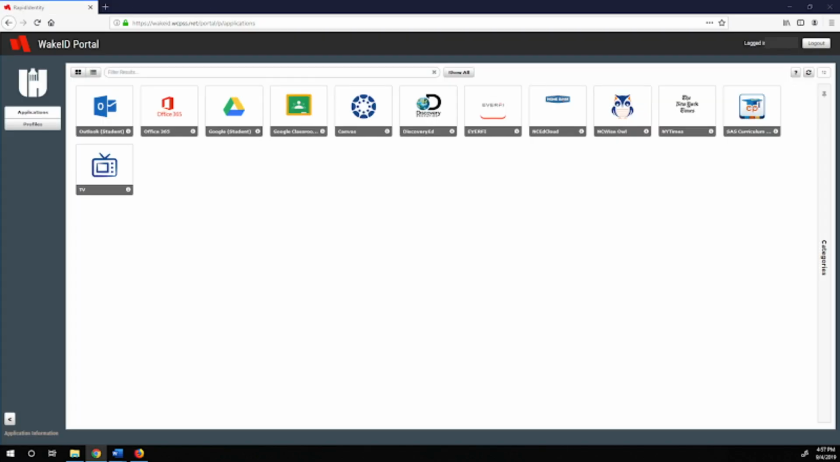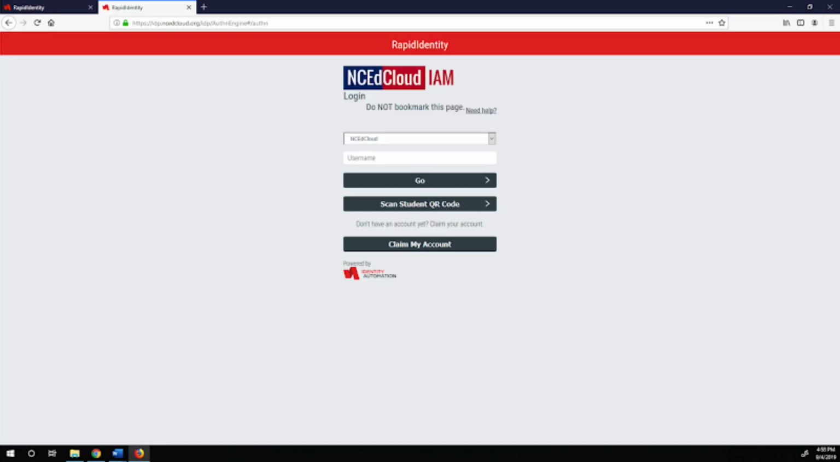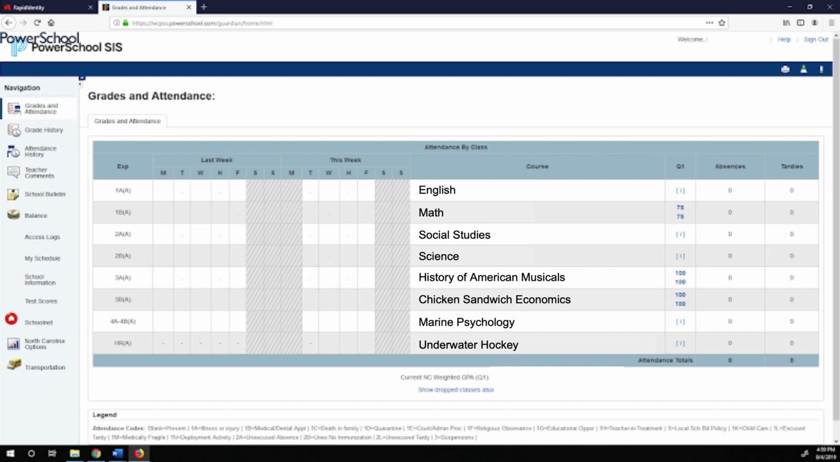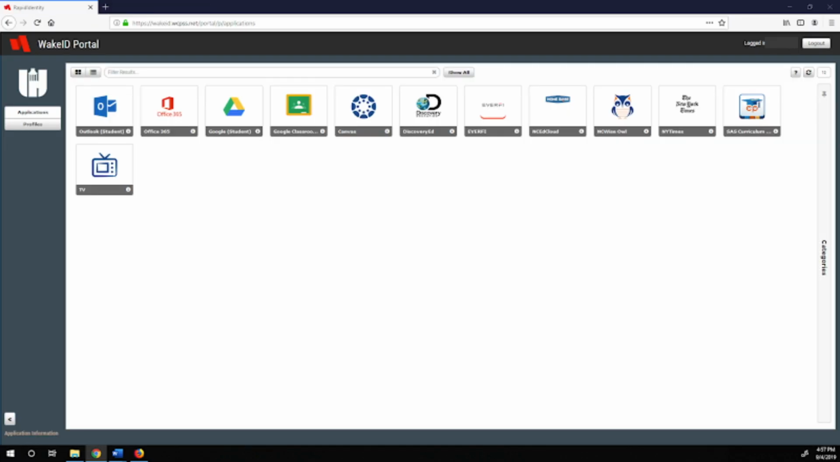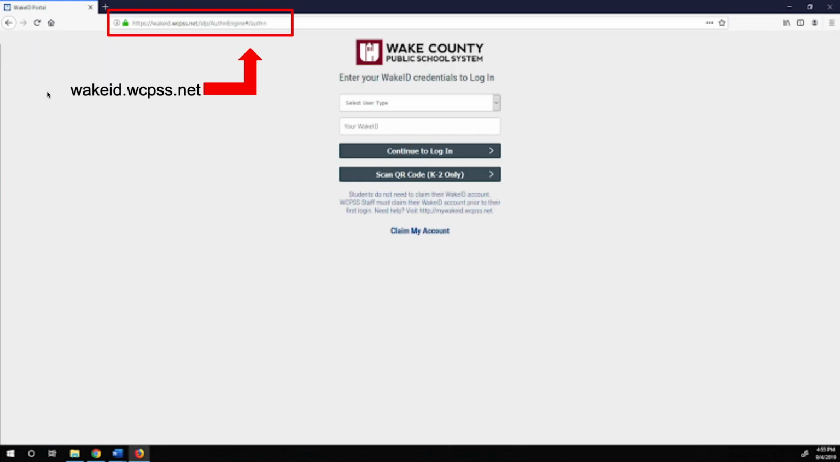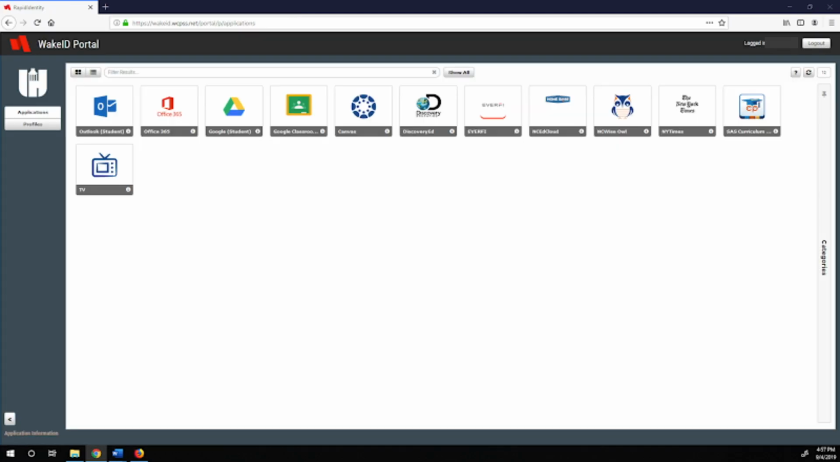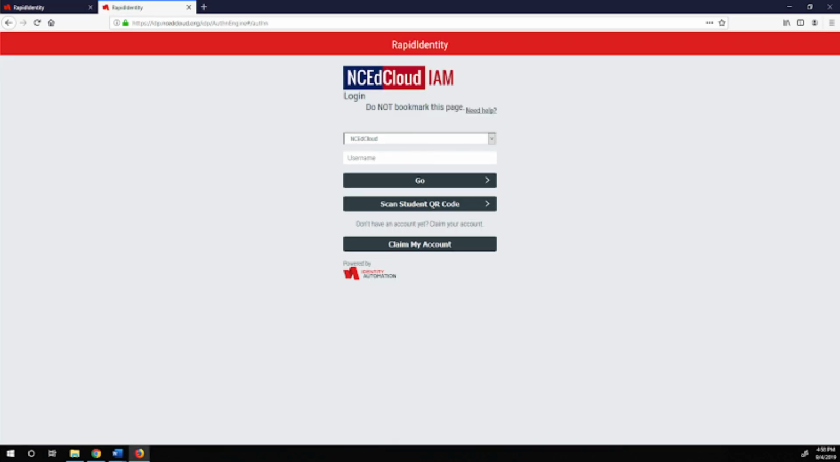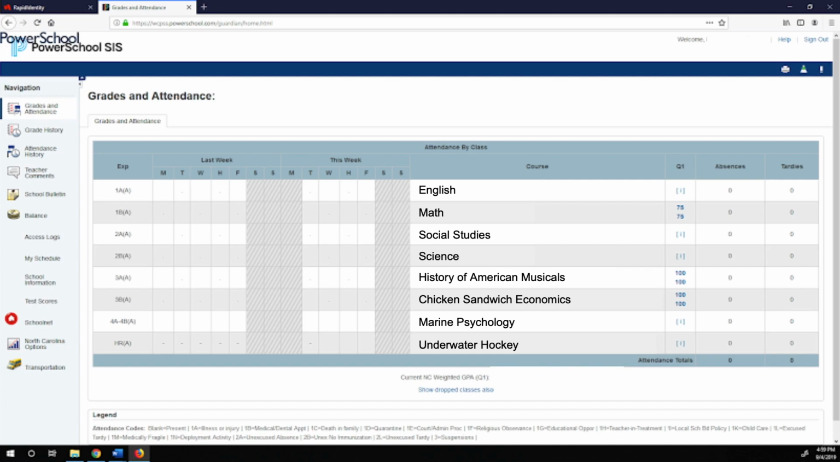So a quick recap then: from the WakeID portal, if you click this home base button with NC Ed Cloud, that will then take you to this website that gets you to what everyone refers to as PowerSchool. So that's how those two things relate. You've got the WakeID portal, which you log on to here, in most cases using your student number twice. Once you're in your WakeID portal, you can go to home base, which will then take you to this login where you should only need to enter your student number one more time, because we have a Wake County single sign-on, which will then automatically drop you into here.